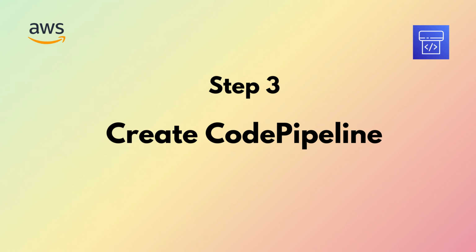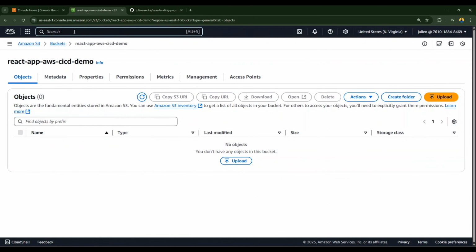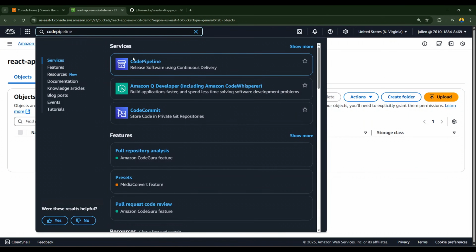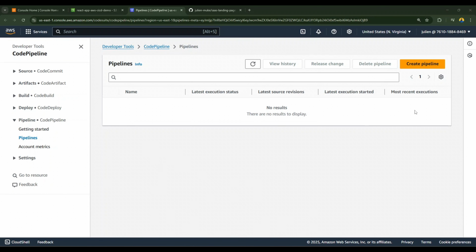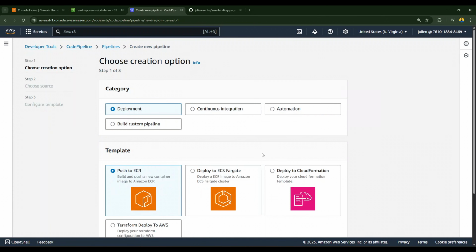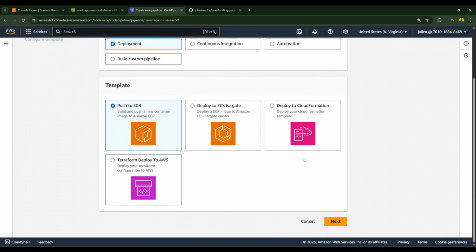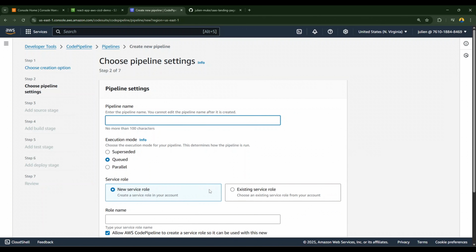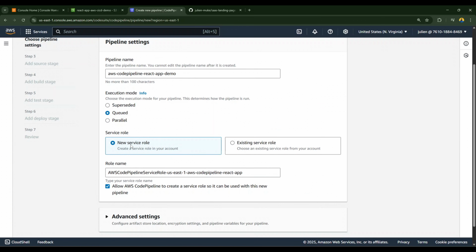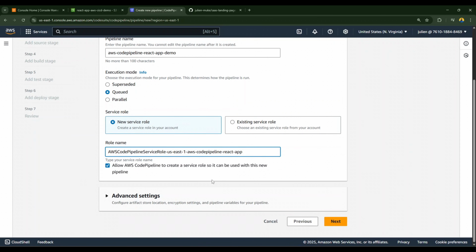Now the third step, we're going to create the code pipeline. Go to the code pipeline. You can just search for it here. Now, essentially, this is an Amazon solution for continuous delivery, also known as CD. Here, we're going to click on Create Pipeline. And then here we have other options. I will click on Build Custom Pipeline. And this will take us to this page here. I'm going to call it AWS CodePipeline React App Demo. You can call it whatever you want, but I'm going to stick with my name here. And here we have a new role. This will be used in the new pipeline. Now I'm going to click next.